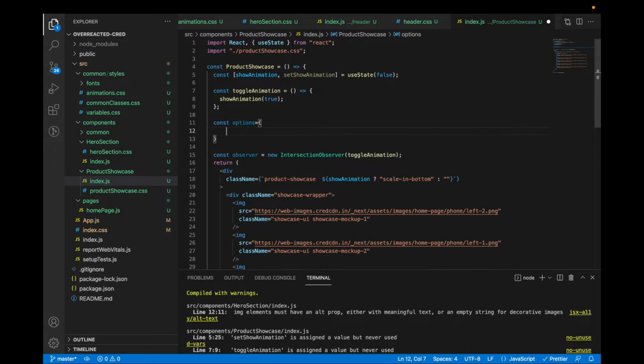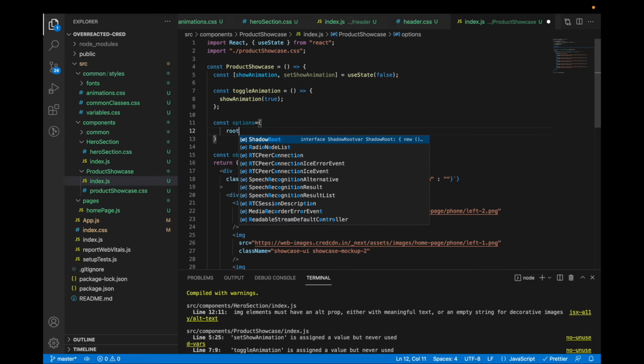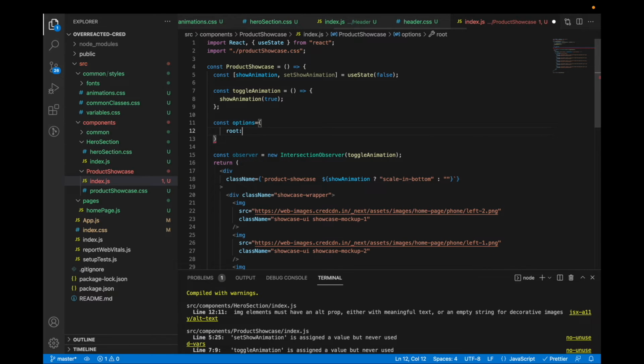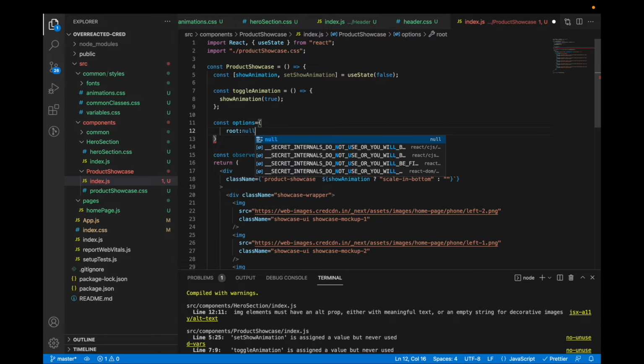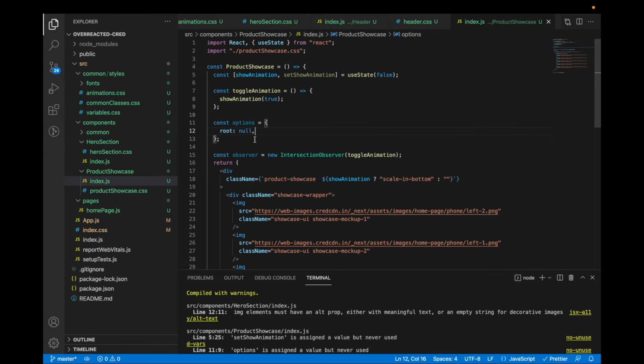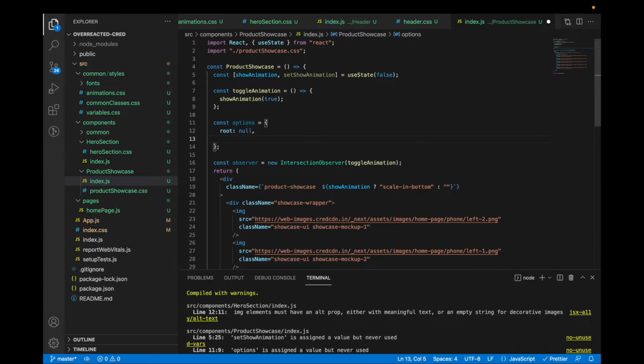Now there are three major properties that we pass. The first is root. Root means whatever we are observing, at what point of reference we are observing. If we pass null, it means we are observing from the frame of reference of the browser. We can pass another div, another element as well. So let's keep it null. Next is root margin.